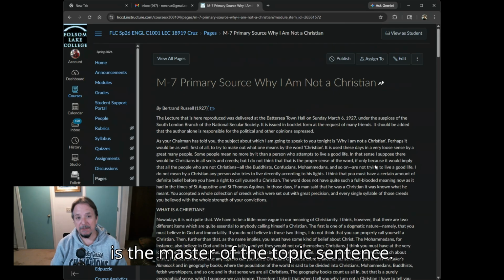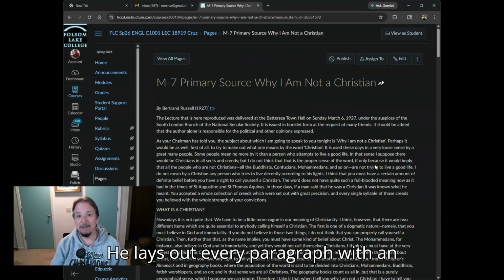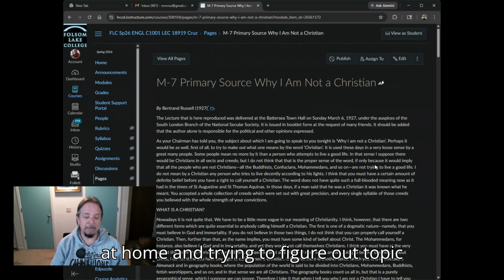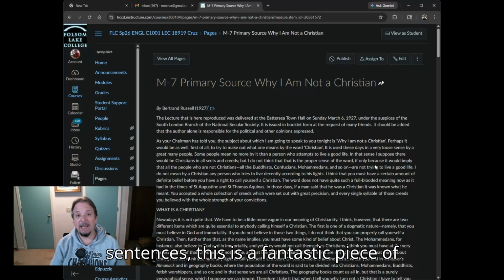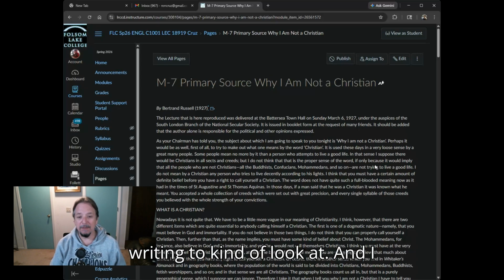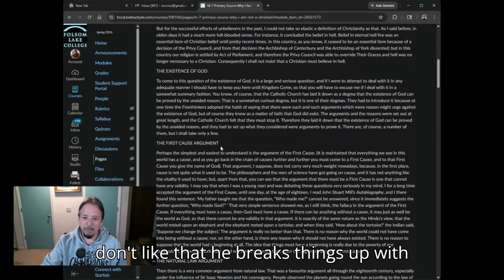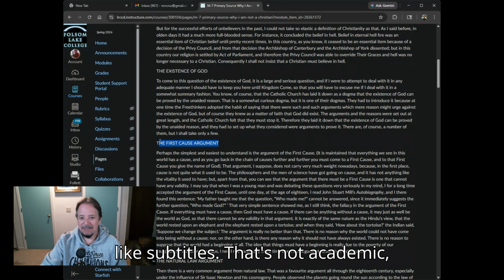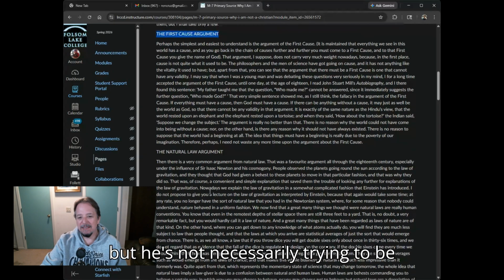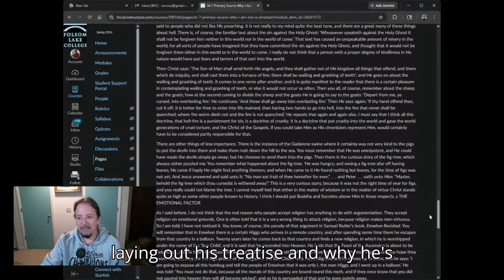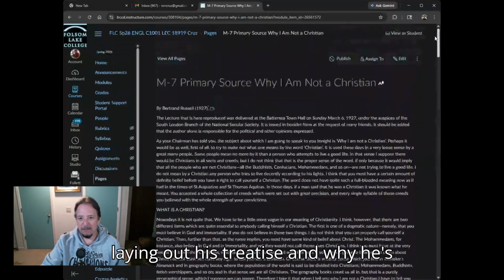Bertrand Russell is the master of the topic sentence. He lays out every paragraph with an absolutely cool topic sentence. So, from that standpoint, if you're keeping score at home and trying to figure out topic sentences, this is a fantastic piece of writing to look at. I don't like that he breaks things up with his little subtitles. That's not academic, but he's not necessarily trying to be academic in the sense that he's just laying out his treatise and why he's not a Christian.